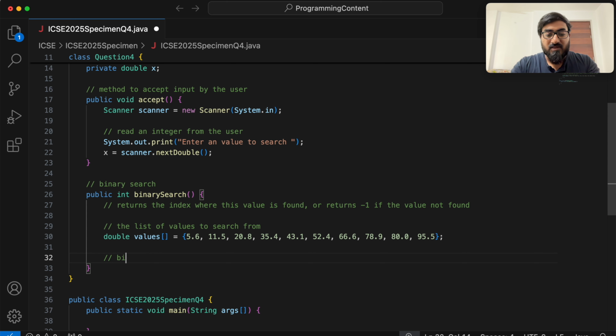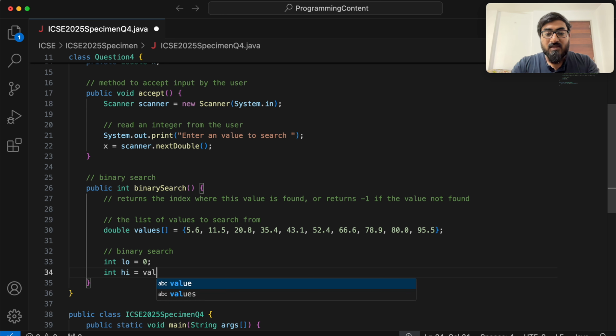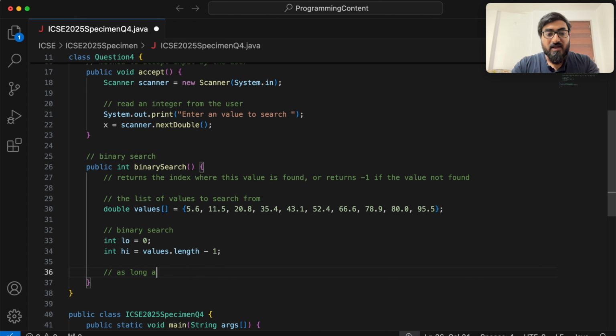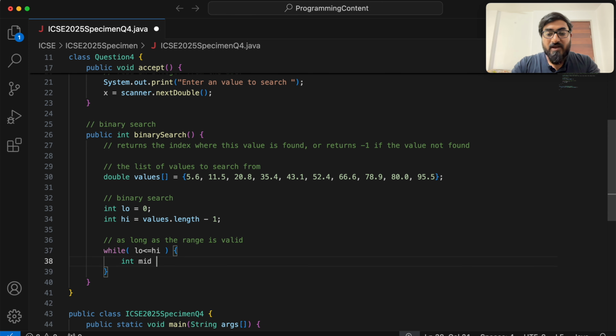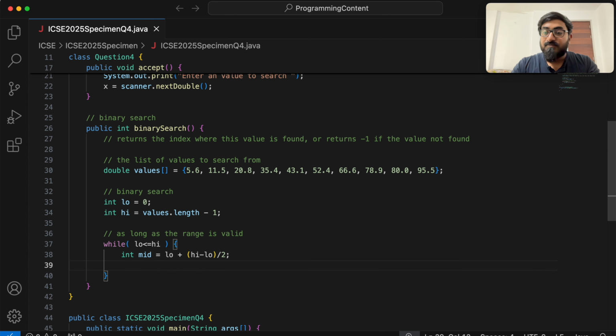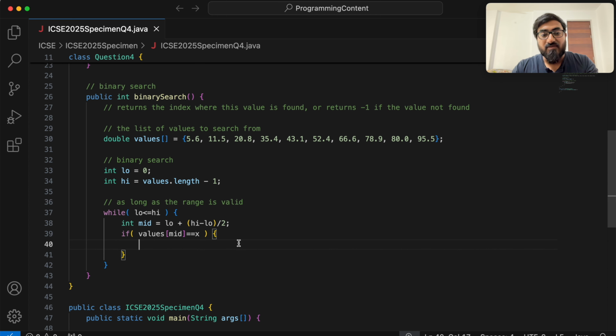Now this is binary search. I'll say int low starts with 0, int high is equal to the last index, which is the length of this array minus 1. As long as the range is valid, which is while low is less than or equal to high, I'll calculate the mid index as low plus (high minus low) by 2. Then, if values[mid] is equal to the value we are searching for, which is x, if we have a hit, simply return the index where this value was found, which is mid.